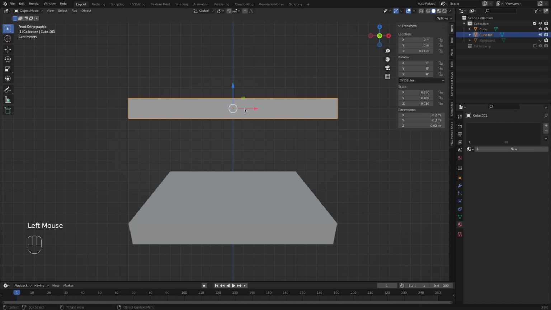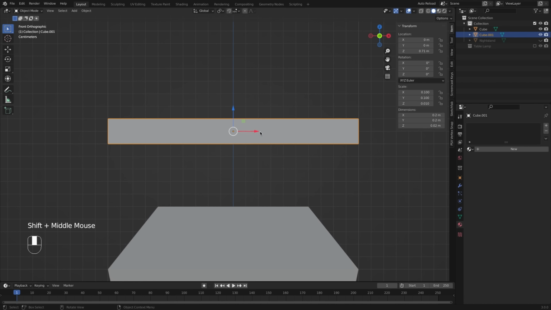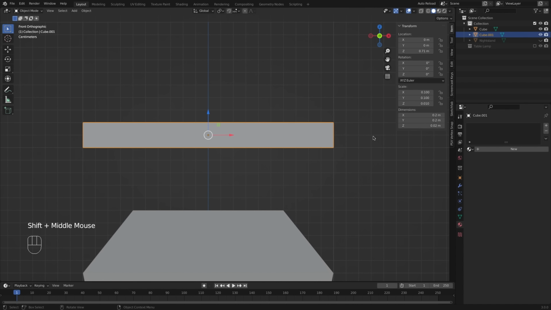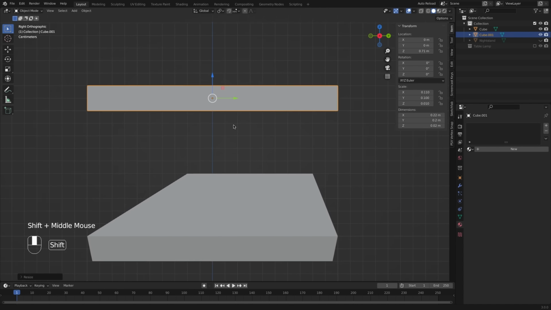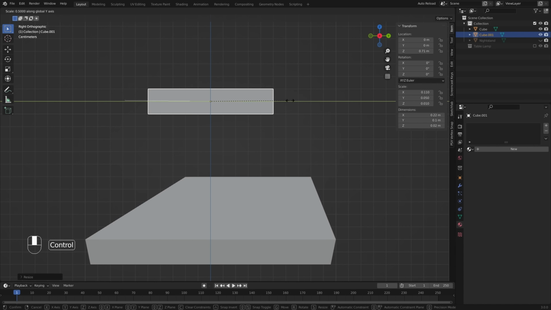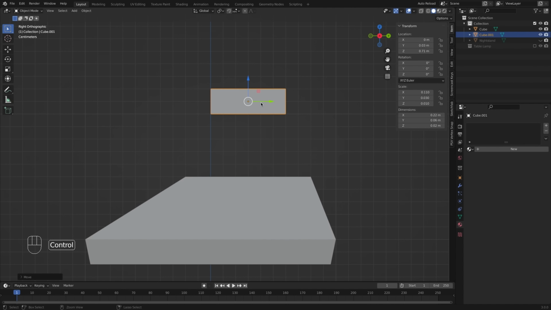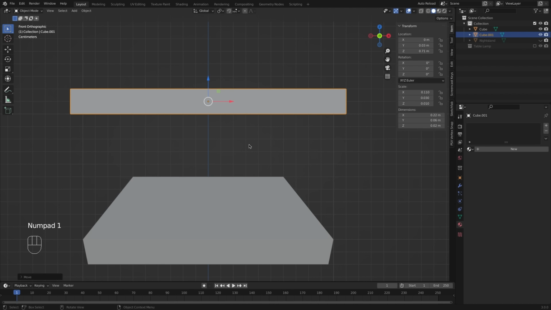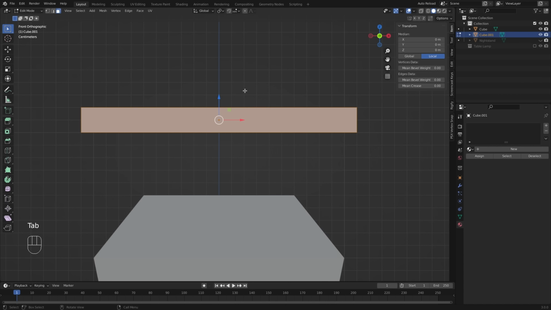We will turn it into a telephone handset. Let's scale it a little along the X-axis to make it wider. Then from the side view, scale along the Y-axis, like this, and move it to the right, to the middle that I show you now. Now switch to front view, edit mode, and press Alt-Z for X-ray.